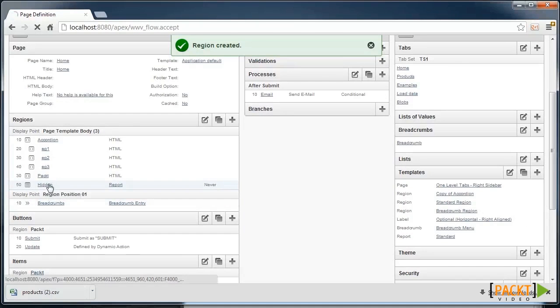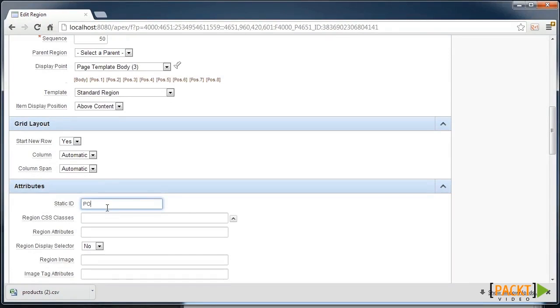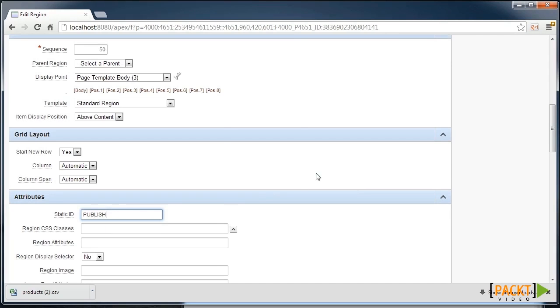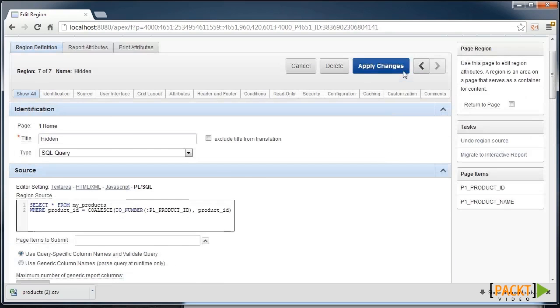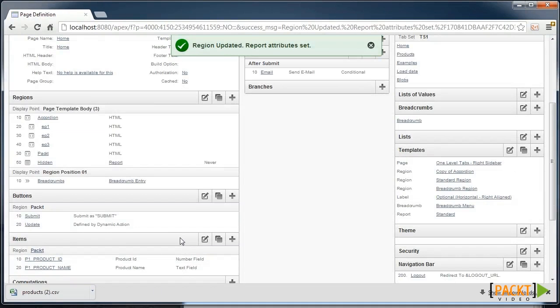To be able to utilize it, we need to edit it once we've created it and apply a static ID in the attributes section. This is so we can refer to this particular record in the metadata in just a moment. So apply those changes and then create a new hidden item.